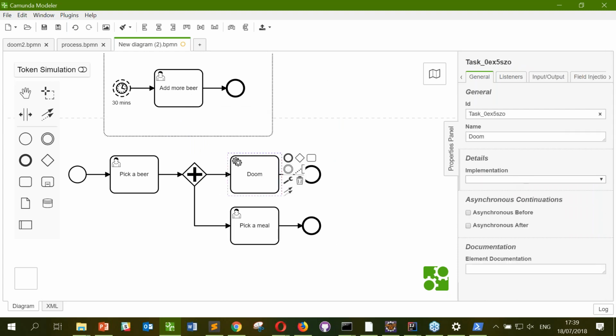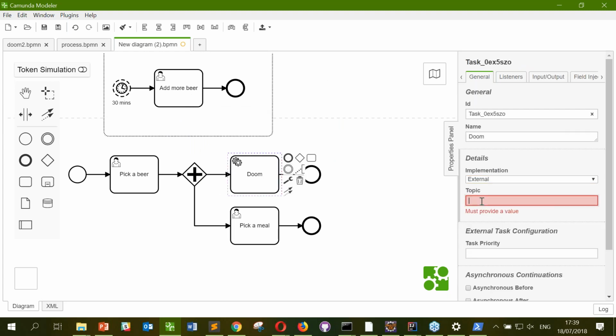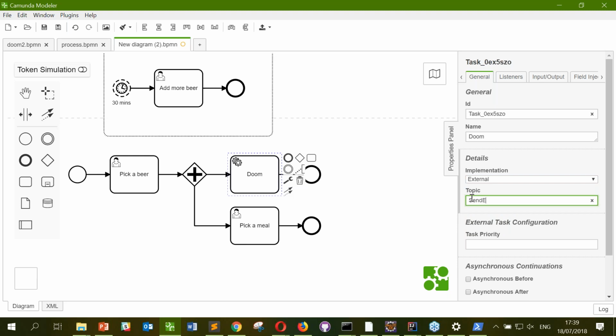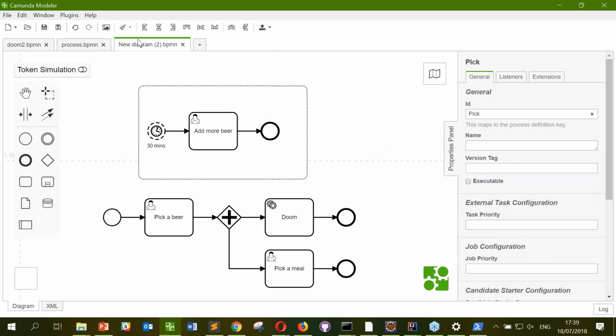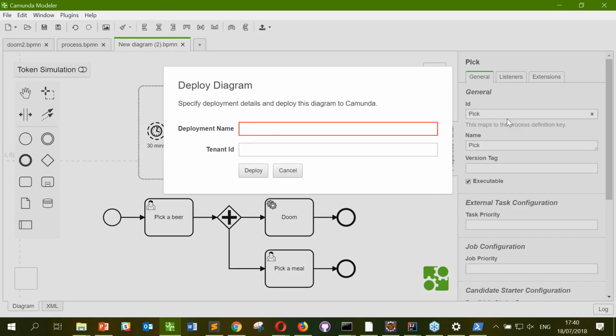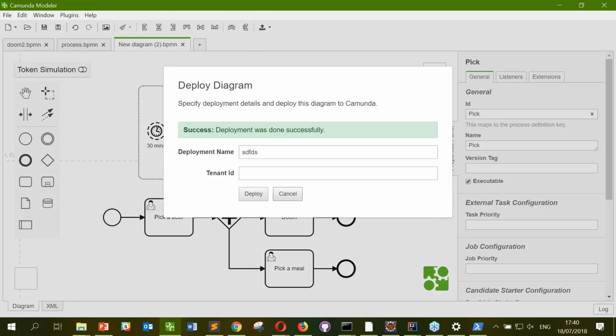Let's add a simple implementation. Just to make things easier for myself, I'm going to just do another send email task. Okay, great stuff. So that's now in the desktop modeler. I'm just going to give this another name, tick executable. And then same as before, I'm just going to deploy this to the engine via the REST API.